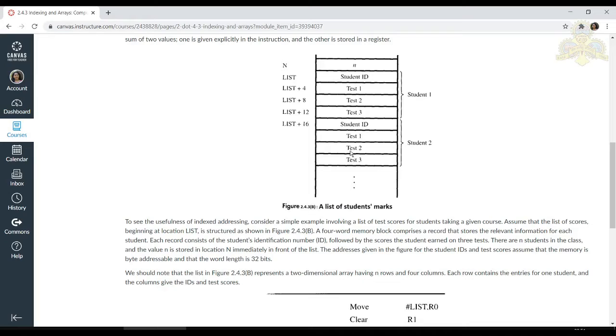Okay, so this thing, we can consider it as a two-dimensional array. That means a single row with 4 columns. Okay, so this list, we can consider it as a two-dimensional array, that is a single row with 4 columns. That is, the 4 columns would represent your student ID, test 1 marks, test 2, and test 3 marks.